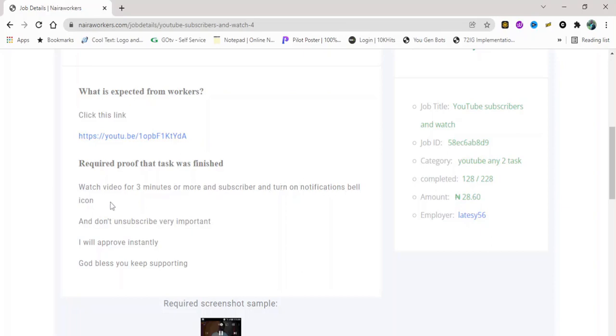So for this, you can just create a separate email. You can actually create a separate YouTube account for this. Maybe you have a particular one that you're using for something, so you can just create a demo that you'll be using for tasks like this. And don't unsubscribe, very important.